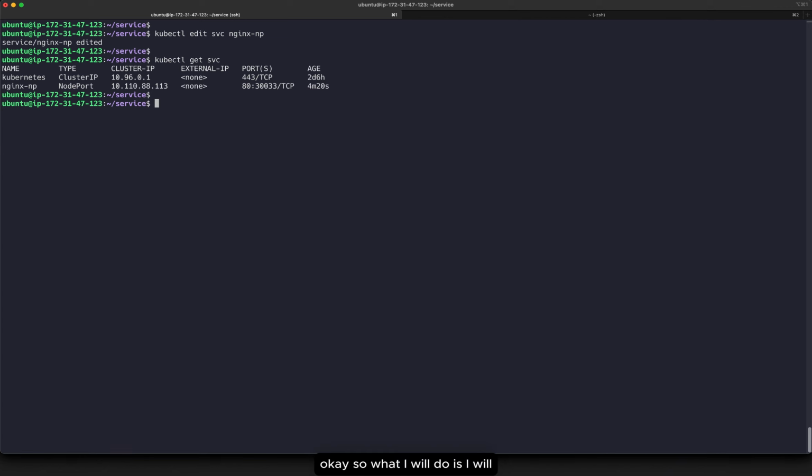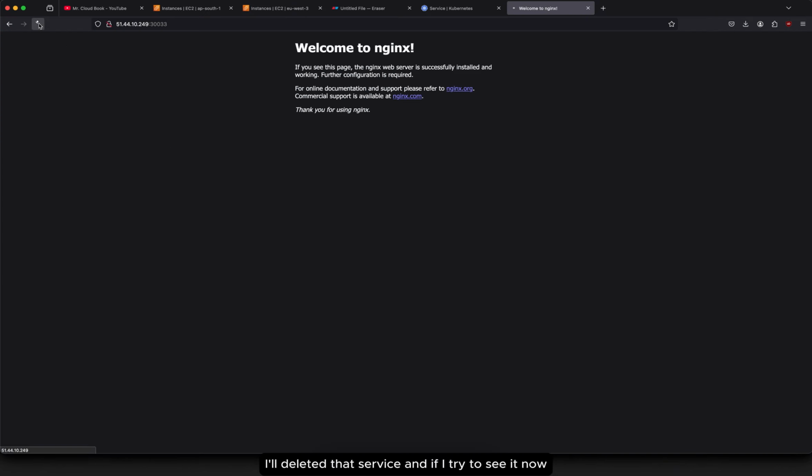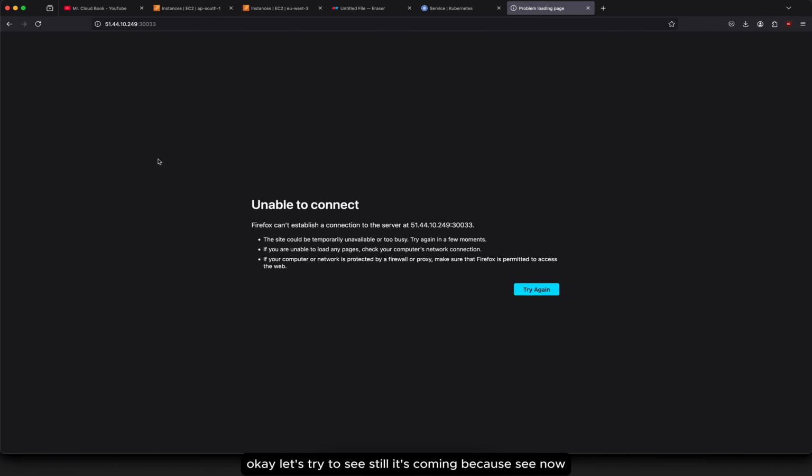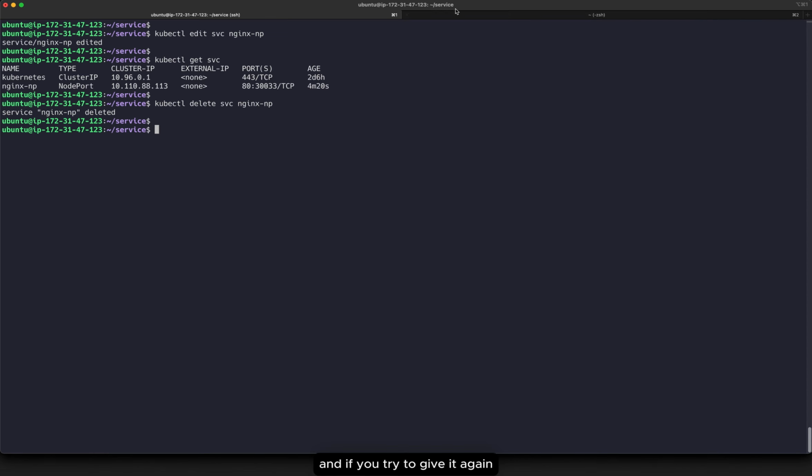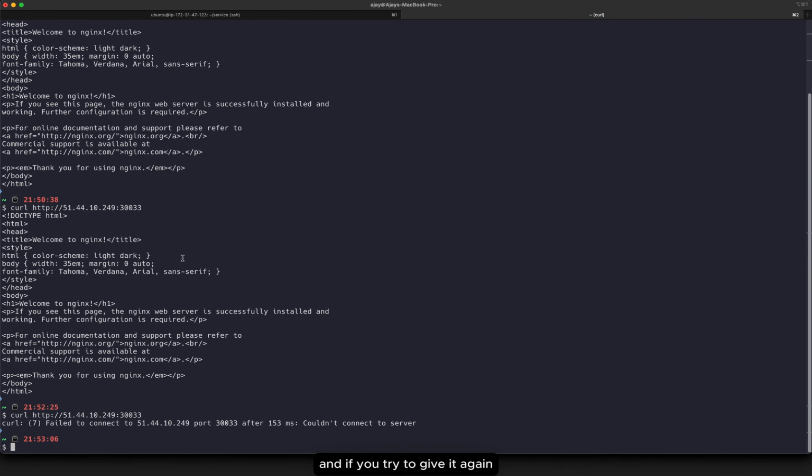Now what I will do is delete this one. kubectl delete svc nginx-np. I deleted that service, and if I try to see it now, let's see. Earlier it was still coming, but now it's gone. And if you try again, it's not connected because we deleted that particular service.